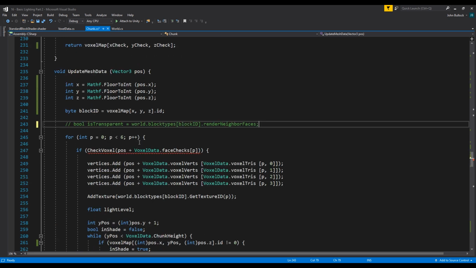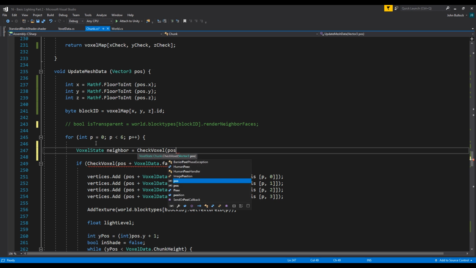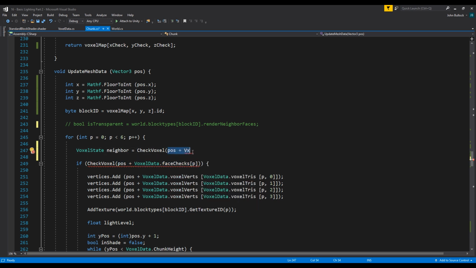We want to go down to here, and inside there we're going to create a voxel state neighbor equals check voxel pos plus... I could have just copied this. So that gives us a voxel state of the current neighbor that we're looping through all the faces of. And then in this statement, instead of this check, first off, we're going to say neighbor does not equal null, and world.blocktypes neighbor.id dot render neighbor faces. So the first thing, we're making sure that we actually have a voxel adjacent to the face that we're currently checking. And then if we have that voxel, we check, is that voxel one that we're supposed to be rendering faces against? Because if it's not, we don't want to render faces.